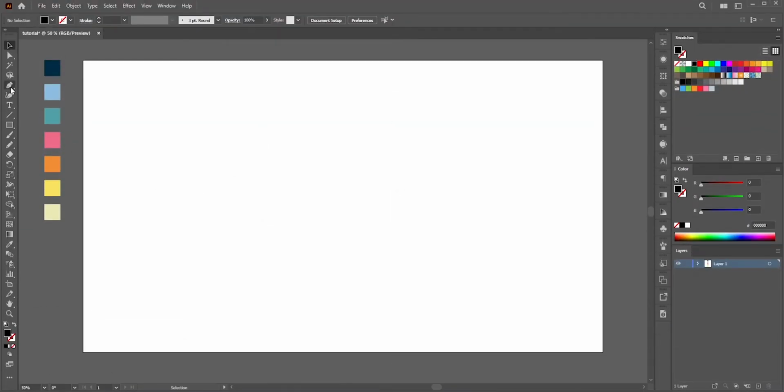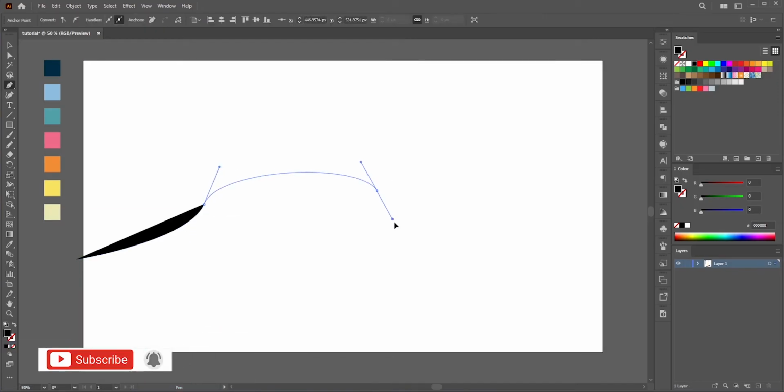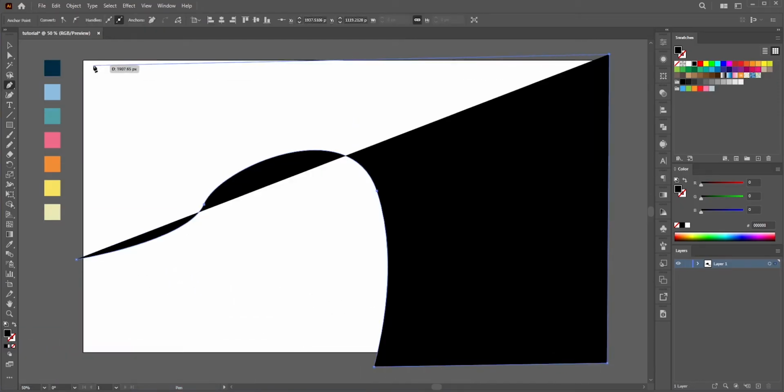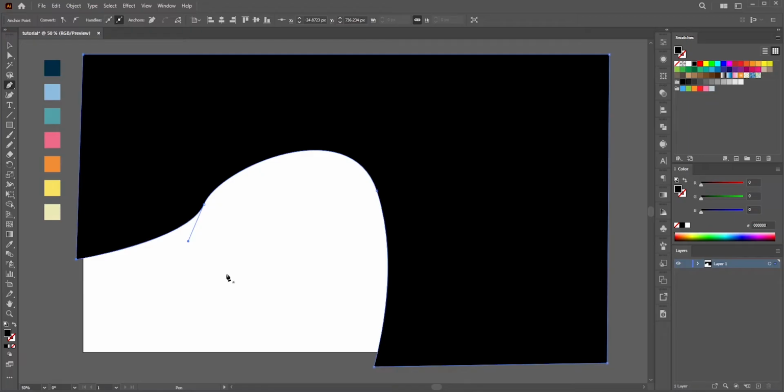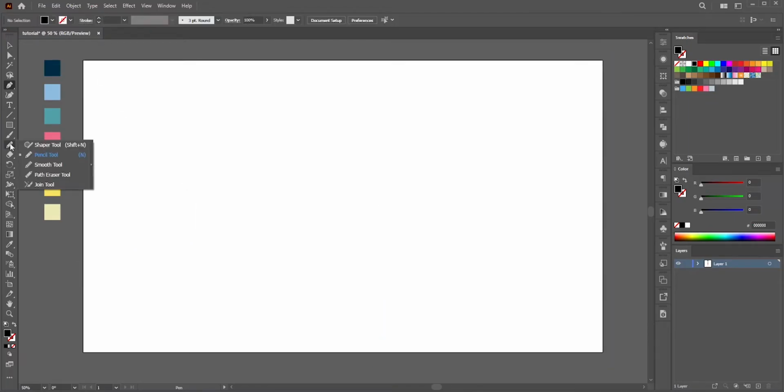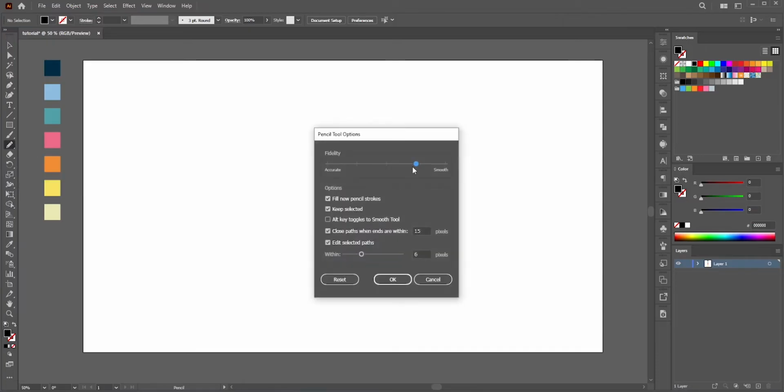To draw the shapes, you can use the pen tool, but for this tutorial, I'll be using the pencil tool. If you're using a mouse, then use the pen tool. But since I'm using a Wacom tablet, it will be a lot easier and faster if I use the pencil tool. Double click on the pencil tool and make sure it's all the way up to smooth.